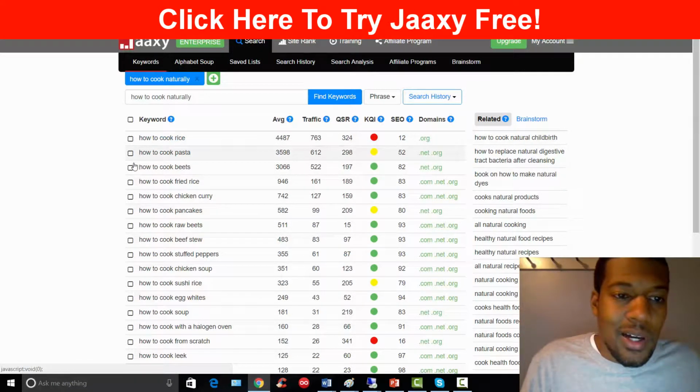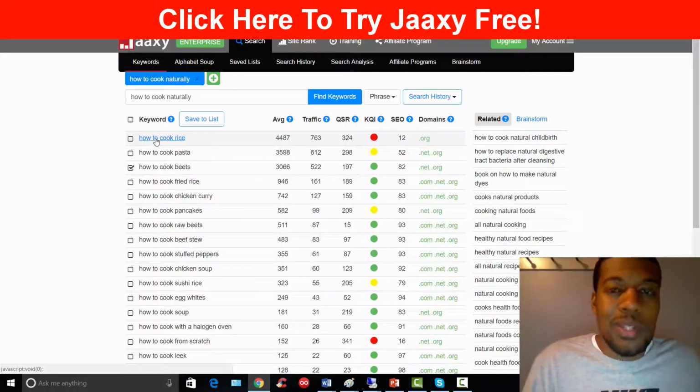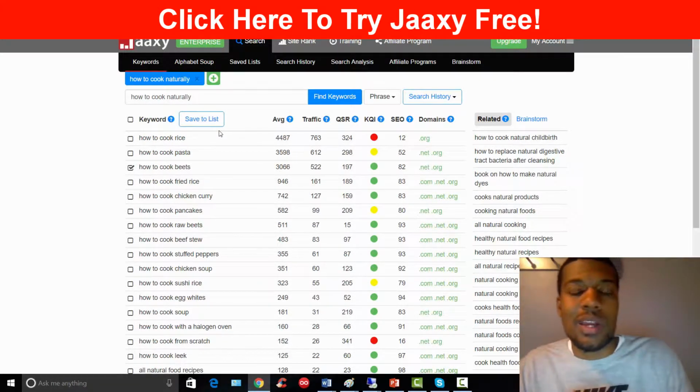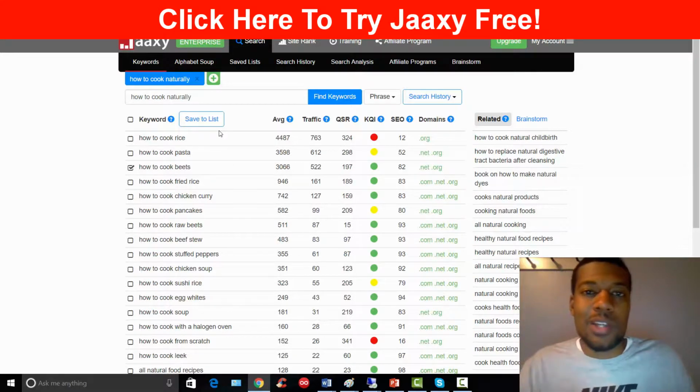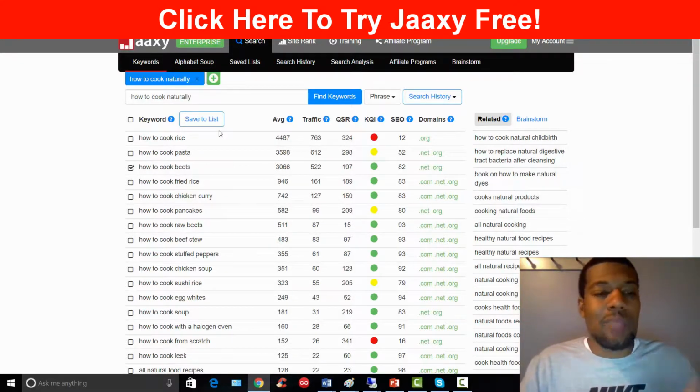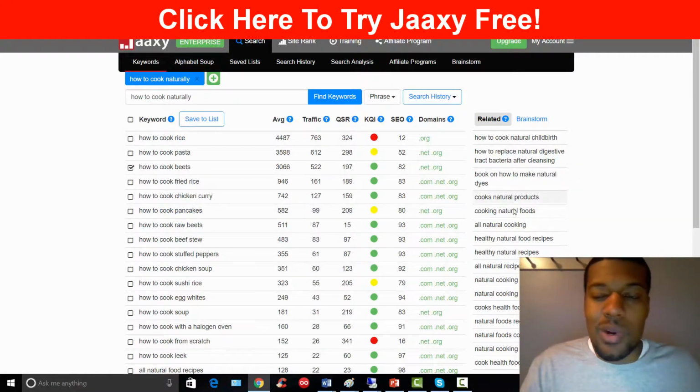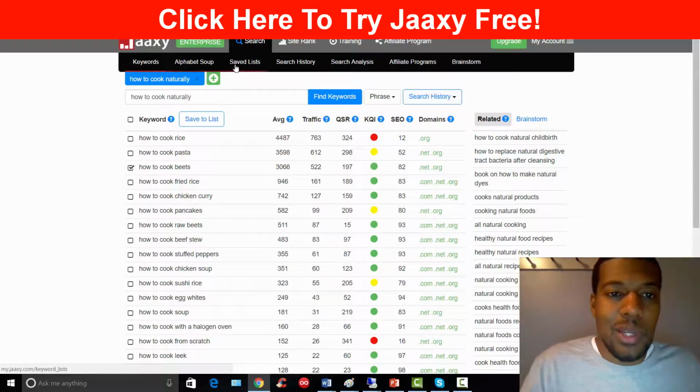Now, if I like this keyword, how to cook beets, and it's something I wanted to save for my niche site, I would simply click Save to List. It would ask me to give the list a name. I would say cooking or whatever I wanted to name it, and this keyword would be in my cooking keyword saved list. And then I could add any of these other keywords as I move through my research phase to that particular list and refer back to that list later on. And it would live here in this save list area.